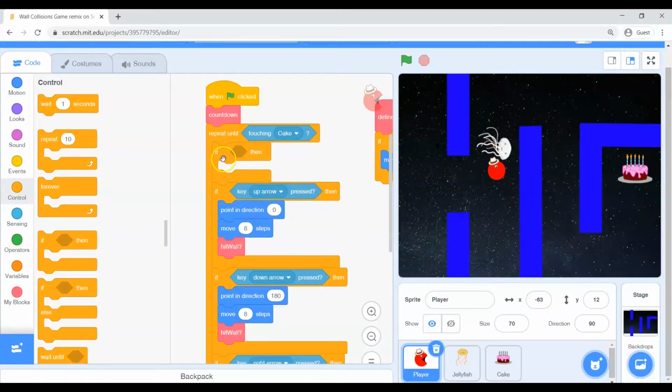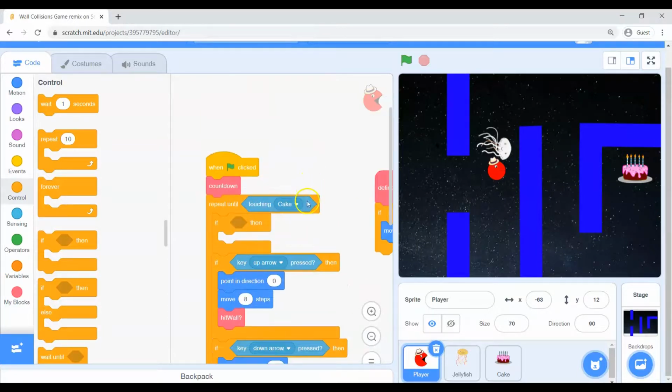So again, basically you're almost interviewing the player over and over again. Okay, you're not touching the cake, so are you touching the enemy? Are you pressing up? Are you pressing down? And so you just ask these questions over and over and over again.